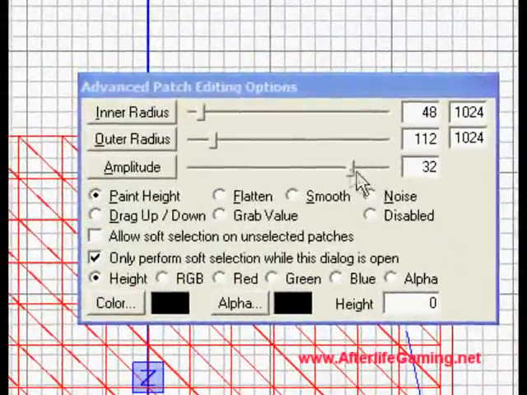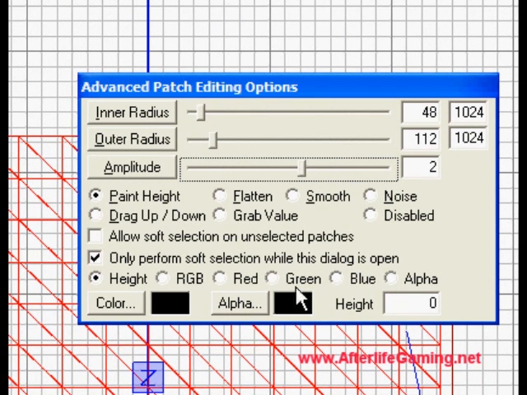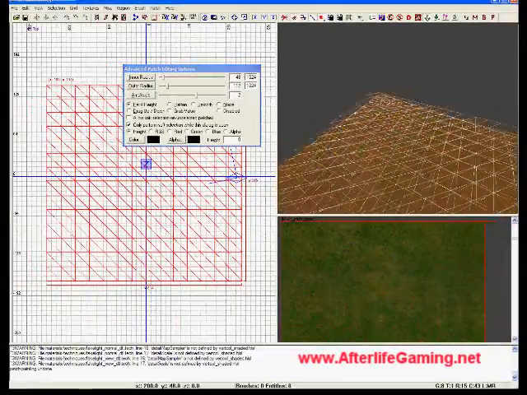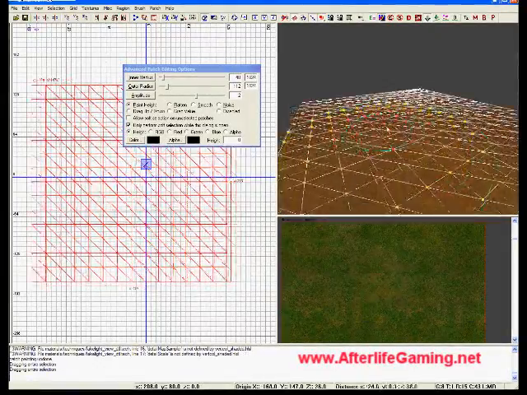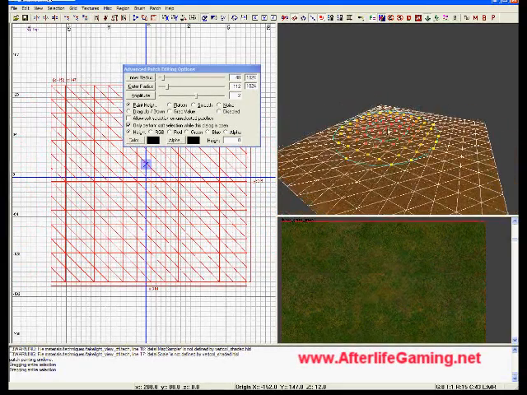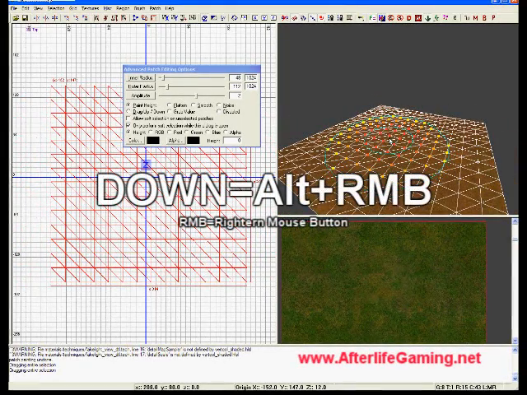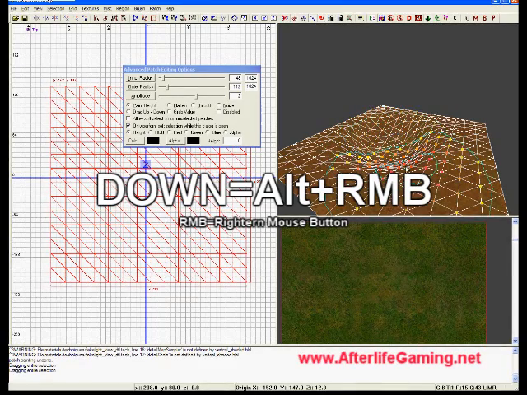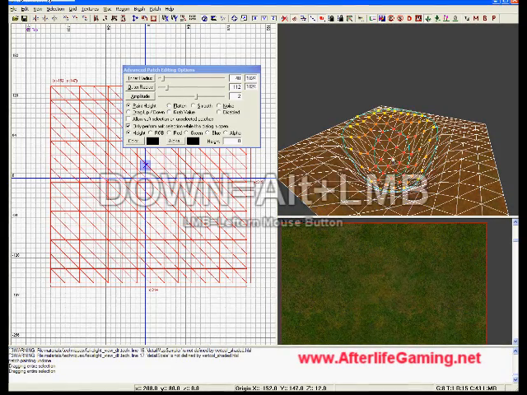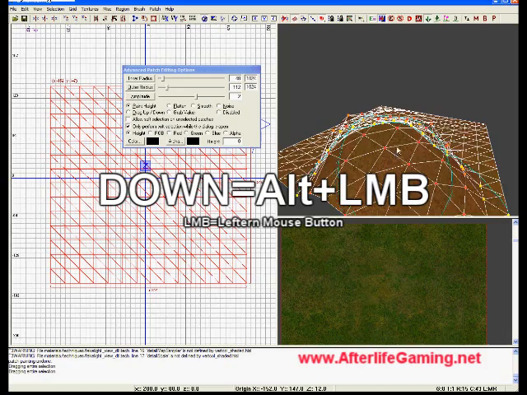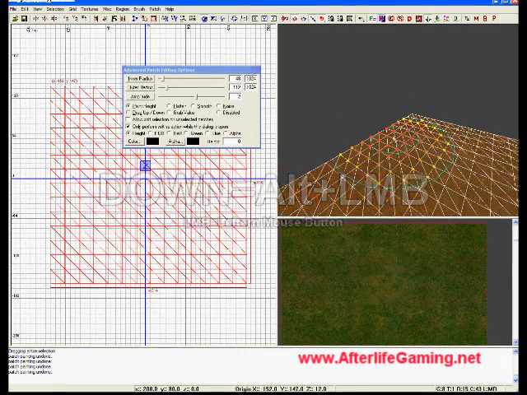You have to select paint height. So take the little box paint height, amplitude about 2, and then I think if you can see it the same as me, so I've got paint height, only perform soft selection while this dialog is open. Then I've got height selected. Now we'll go over to the editing. If you just hold it, you can't really do anything, but if you hold the Alt button and then use the right mouse button and hold it and move over your terrain, you'll see that it goes down. If you use the left mouse button and hold it and then move over a terrain, it will make it higher, as you can see now.